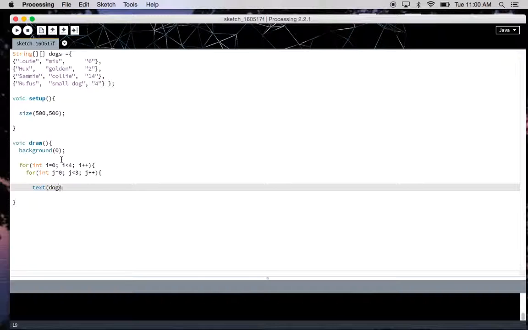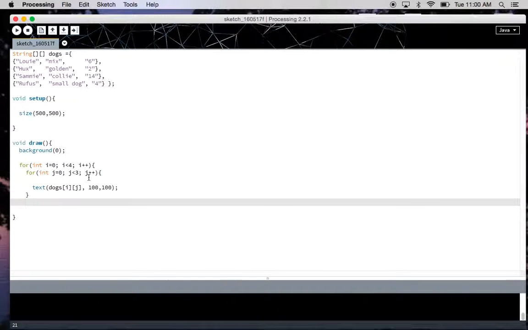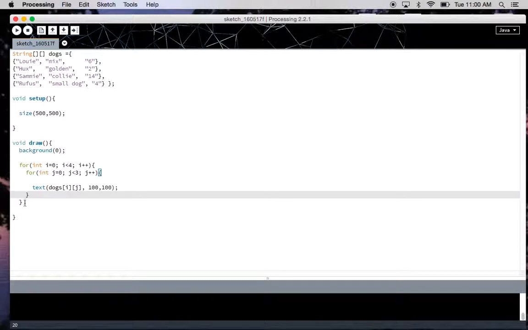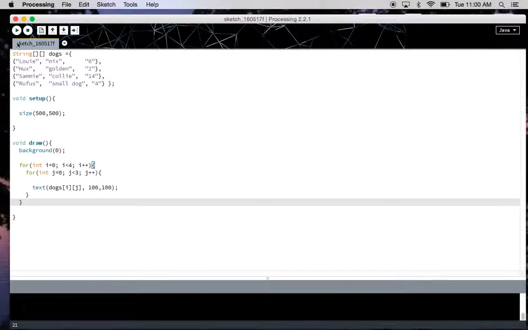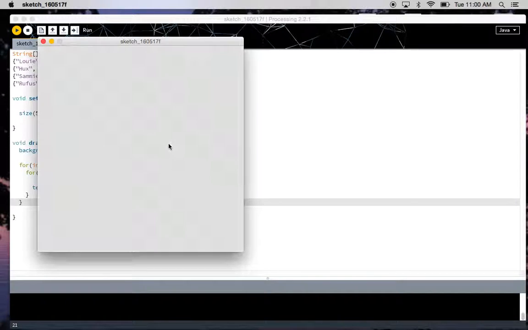So if I have dogs[i][j], to space them out, I can actually use i and j, which is often the case, because otherwise if I do this, all those items are going to be on top of one another. Don't forget to close 1, 2 brackets. Get a whole bunch of words on top of one another.